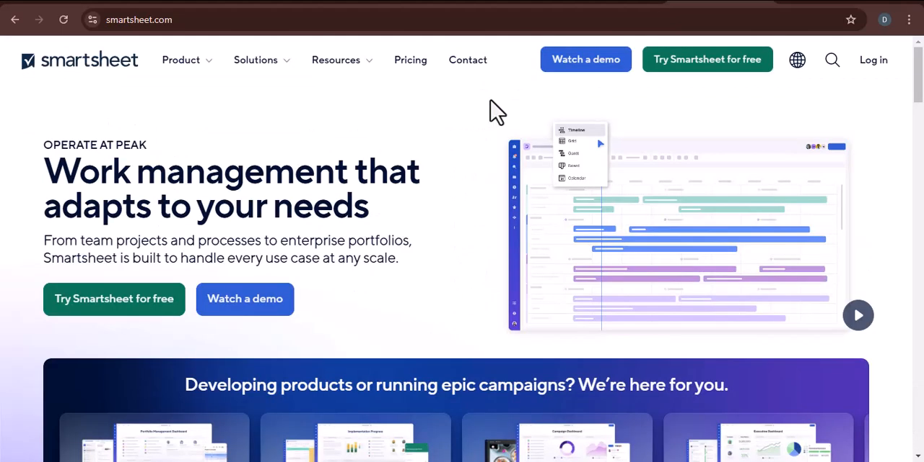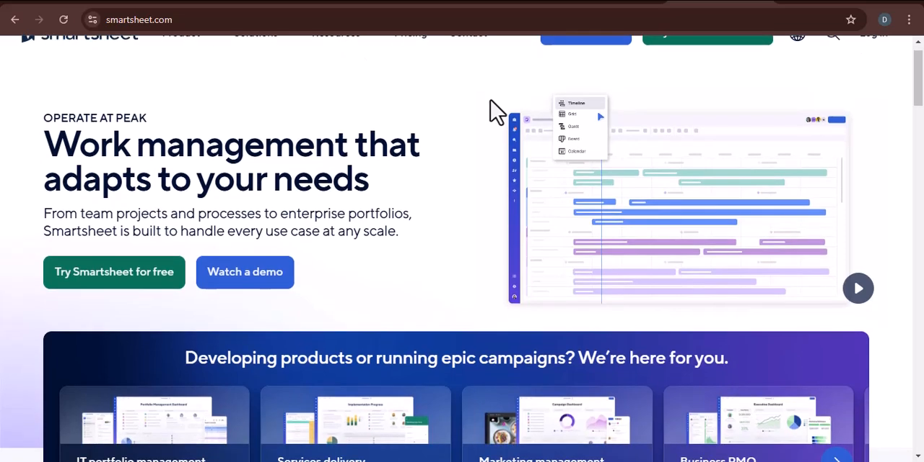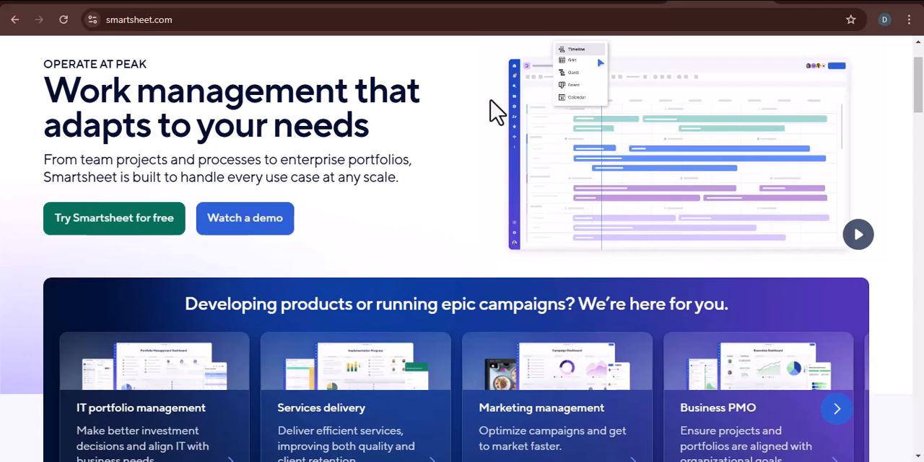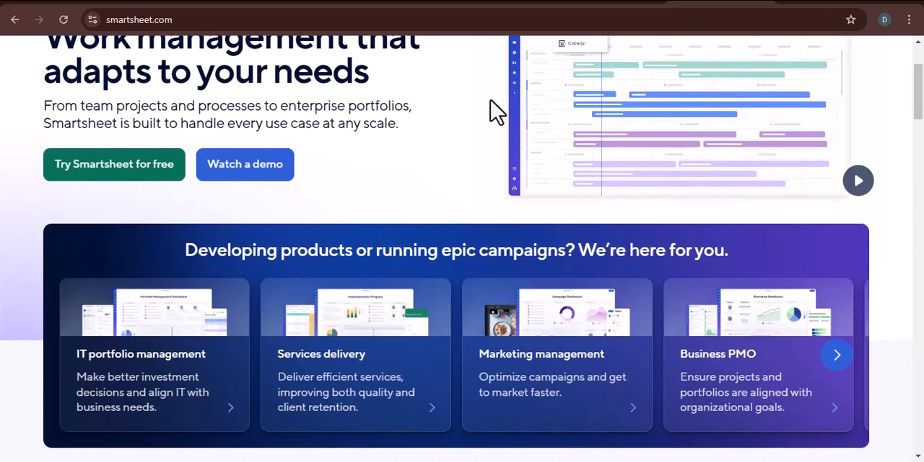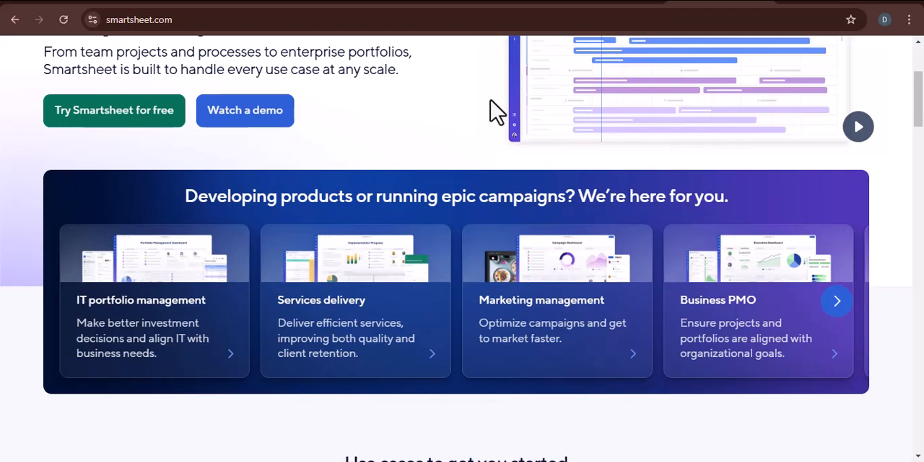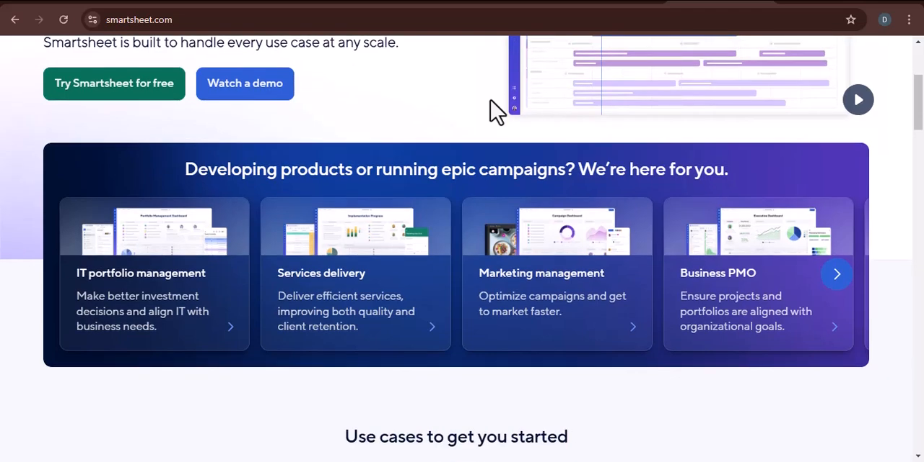Use the Smartsheet Help Center. The Smartsheet Help Center is a great resource for learning more about how to use Smartsheet. Smartsheet is a powerful tool that can help you to manage projects, tasks, and workflows more effectively. If you're looking for a way to increase your productivity, I highly recommend giving Smartsheet a try.